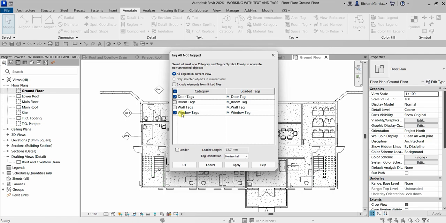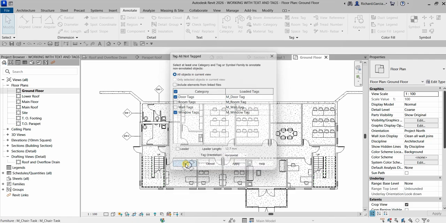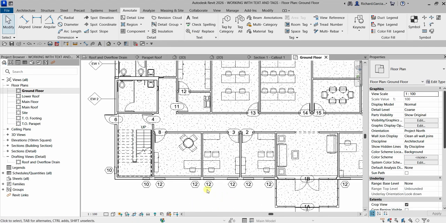So select that one. And then after that, again, you have an option here if you want to add a leader line. But in this case, I just don't want a leader line for my door and window tag. So this is unchecked. So I'll just select OK. And there you go. So it's all now tagged. Doors and windows.